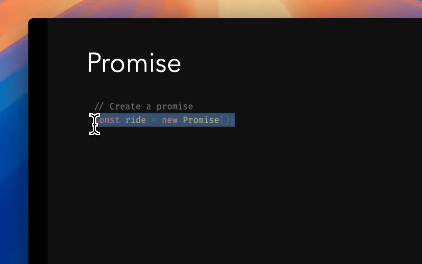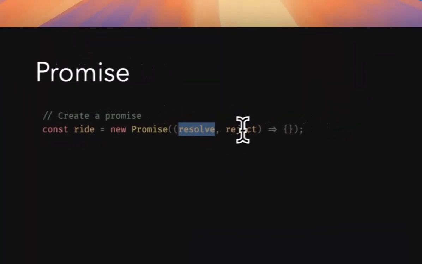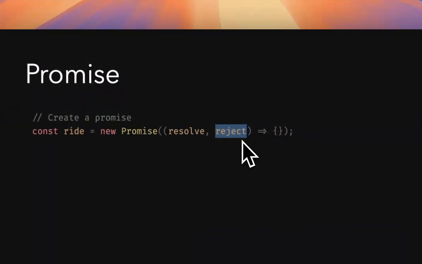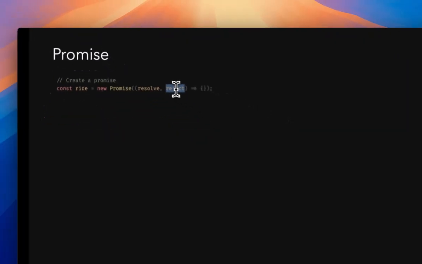Here we are creating an instance of the Promise class, which is ride. And this Promise class takes one argument, that is a callback function. And this callback function also takes two arguments. First is resolve and another is reject. These resolve and reject are two methods. If we want to resolve this promise, we execute this resolve method. And if we want to reject this promise, we execute this reject method.